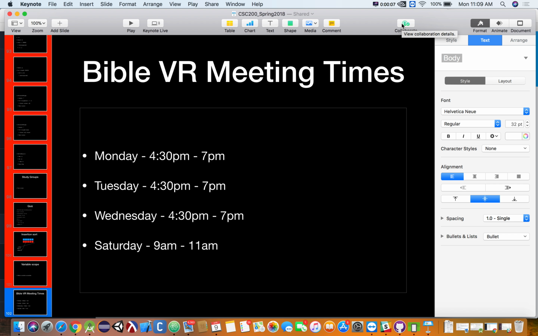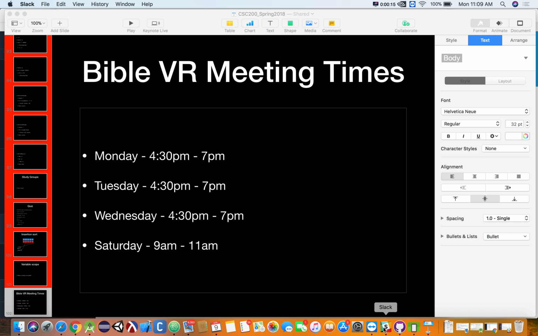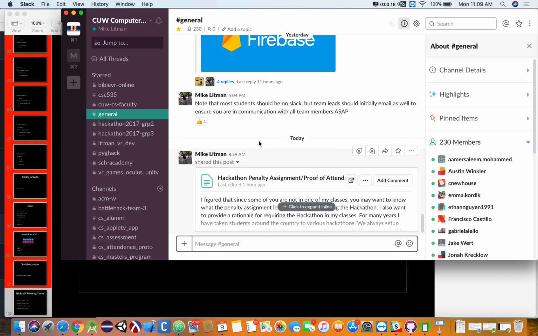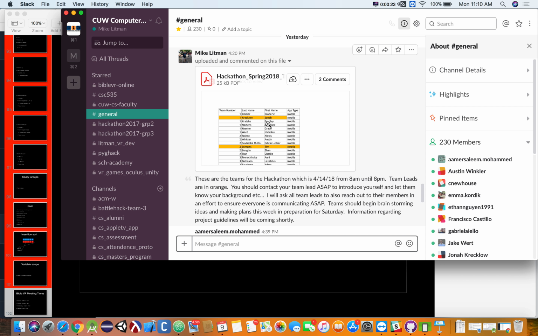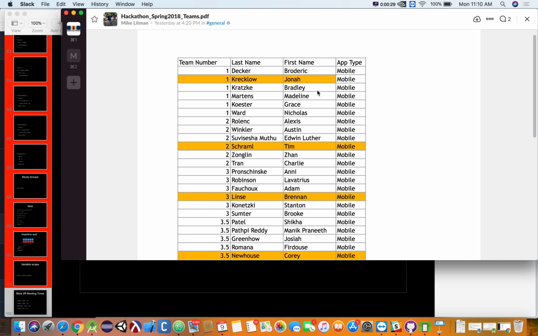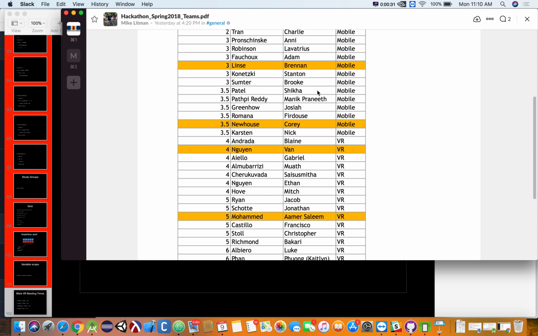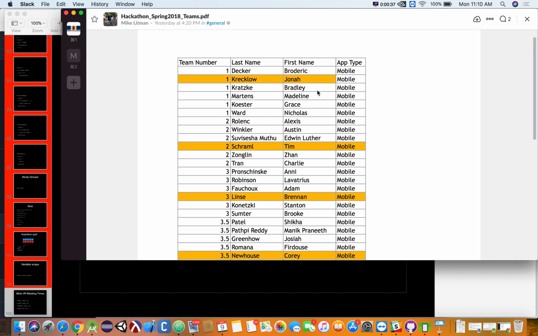Love that. All right, so first of all, if you didn't notice, all the hackathon teams are up. Hopefully you did notice. You should be checking Slack often. So it's in general. Here's the teams. Anybody in orange is a team lead. Team leads should be reaching out to all of their individual teams. Team members should try to reach out to their team leads, hopefully getting everybody in communication with each other as soon as possible so you can start brainstorming ideas and things like that.